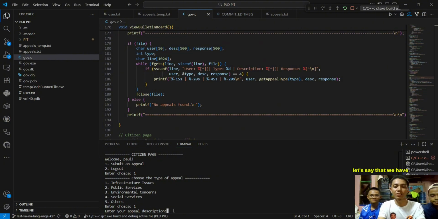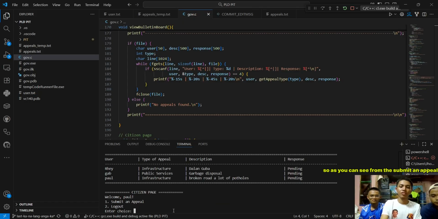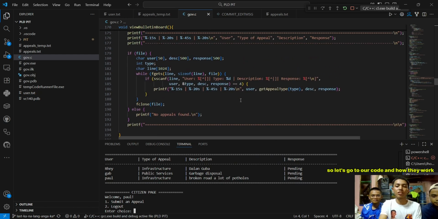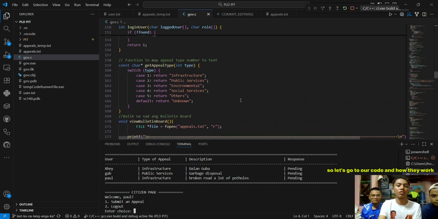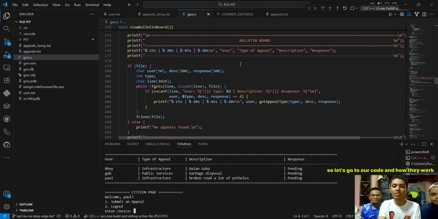Let's say that we have broken roads, a lot of potholes. So as you can see from the submit an appeal, here is our submission of appeal, the infrastructure and the description. So let's go to our code and see how it works.